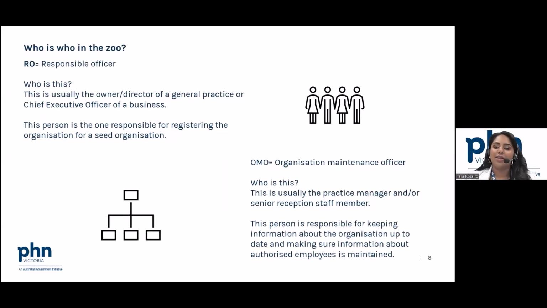So the OMO is the organisation maintenance officer. That typically can be the practice manager of a practice or a senior reception staff member. And this staff member can also be responsible for adding staff members and delegating to your staff, your reception staff, admin staff, and your doctors, and adding them in Proda.